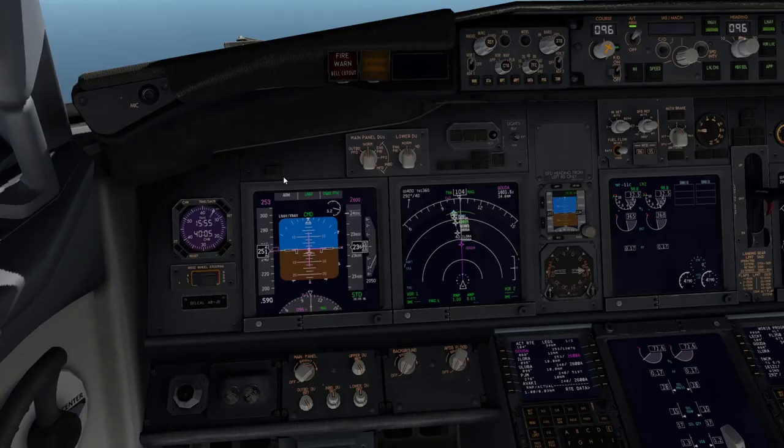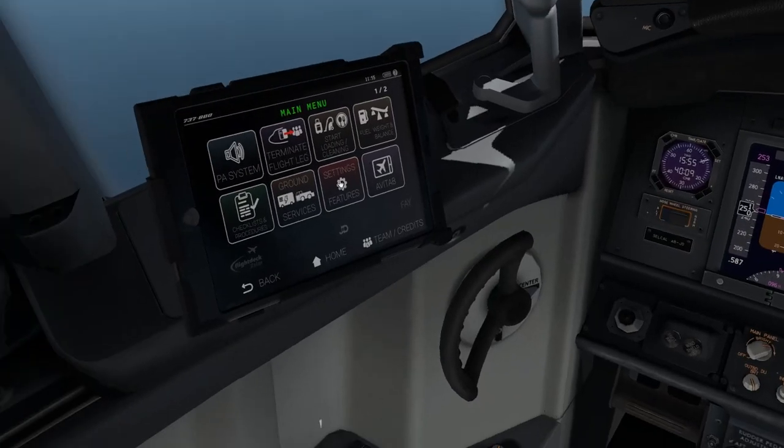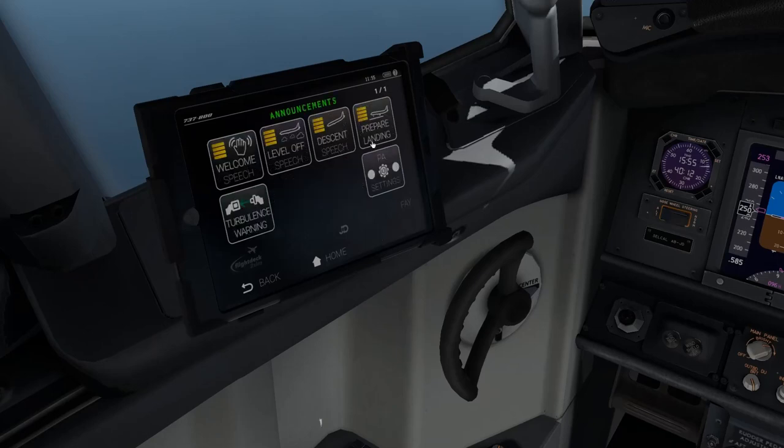All right, we are continuing our descent. We're 34 nautical miles from Gouda. Let's go here to our PA system. We're going to give our descent speech.